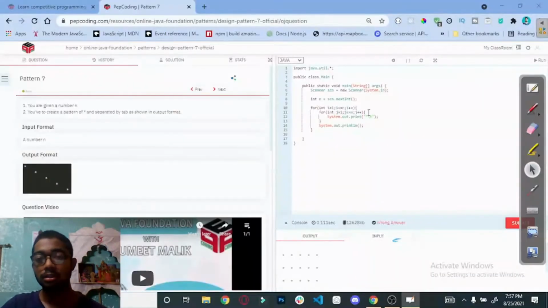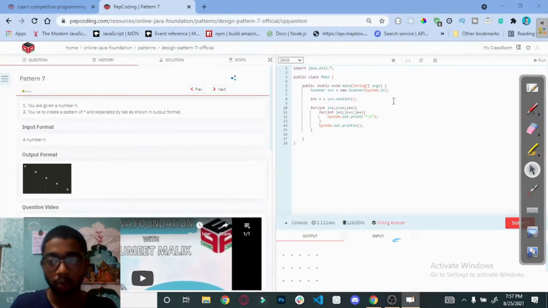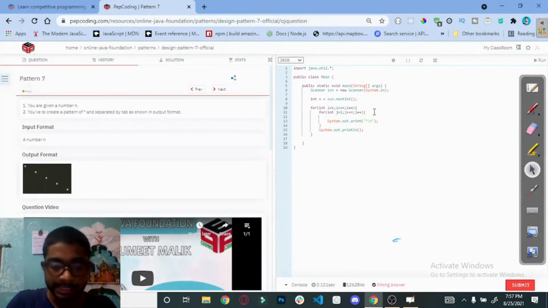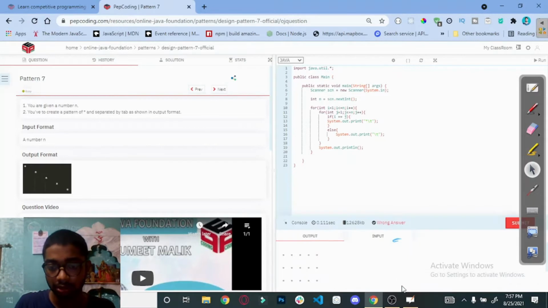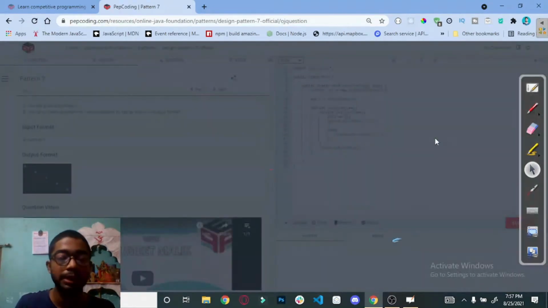So let's implement that. If i is equal to j, we print the star here. Else, we use System.out.print to print the spaces, with \t. Now if we hit the run button, let's see what we get in the output.